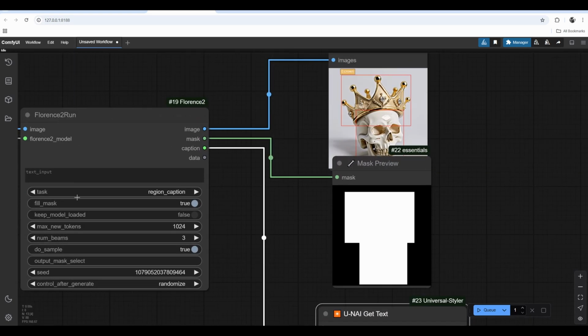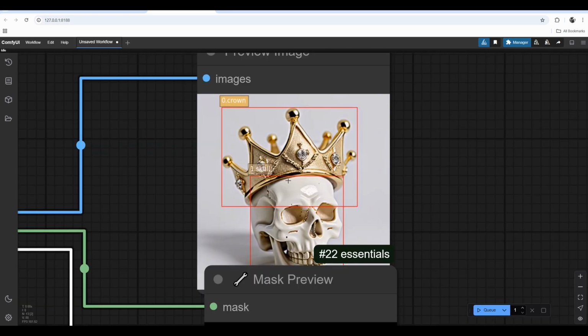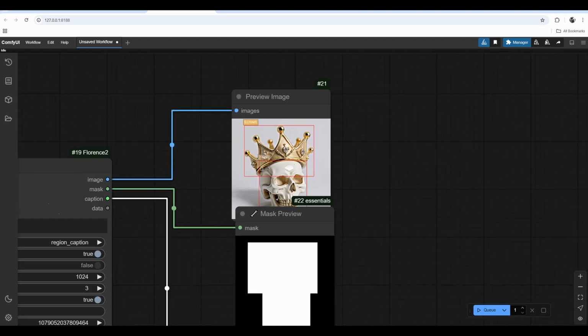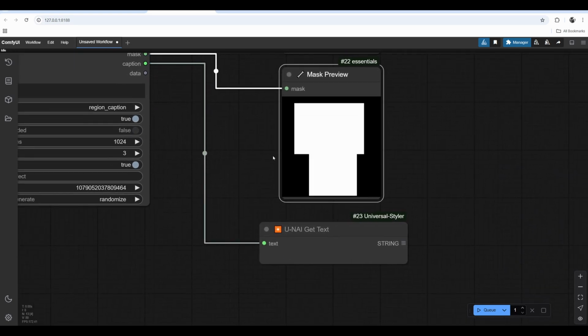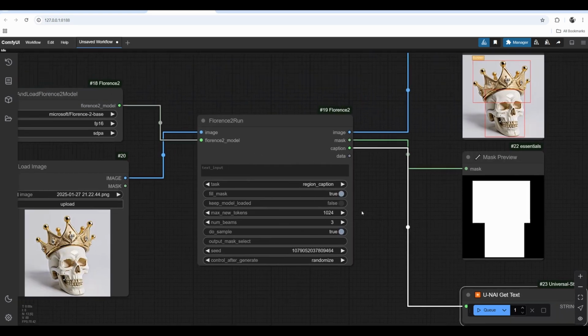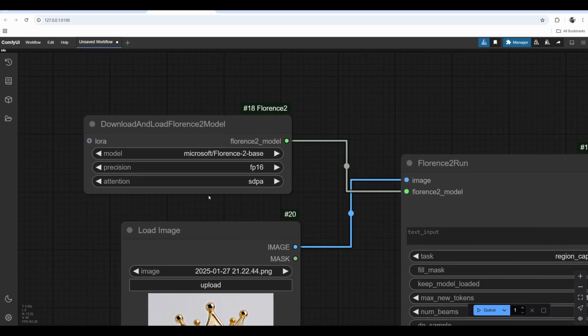In this particular task, it actually understood what's in the image and created a bounding box for each prop. We have a crown and we have a skull. In our case, we won't be using these bounding boxes much. They're not that useful. We'll be creating proper masks. But let me go back to the download and load Florence model.